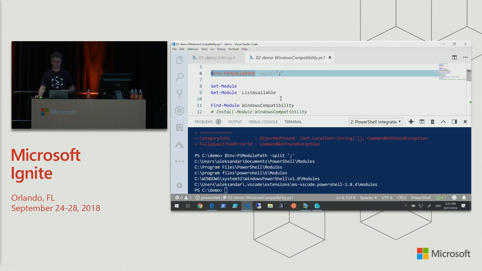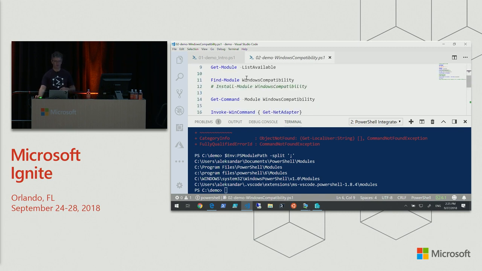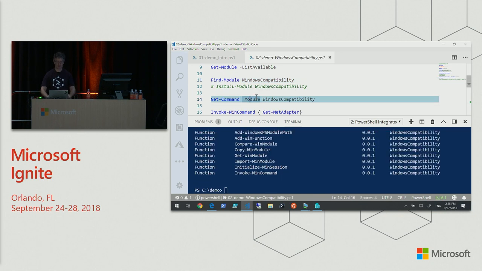What you need to do is find Windows compatibility. This is how you will find it on the PowerShell Gallery. And then you will install it. I already did that. So let me show you what's inside. What are the functions in that module? The one that is really important for this demo here is Invoke-WinCommand. Very similar to Invoke-Command that we use for PowerShell remoting. So if you want to run Get-NetAdapter, you just need to put it in a script block and run Invoke-WinCommand before it. So let me do that.